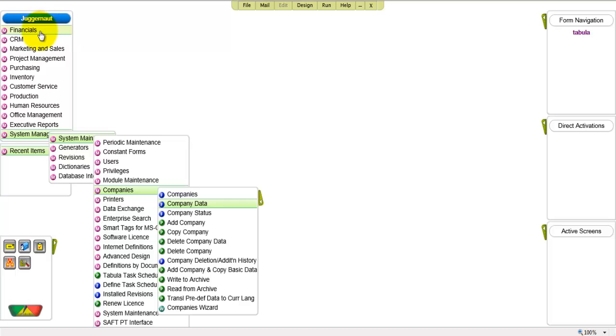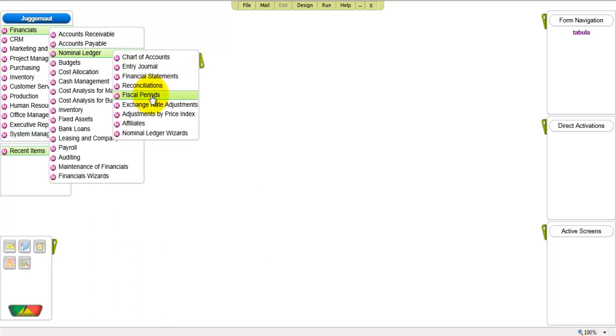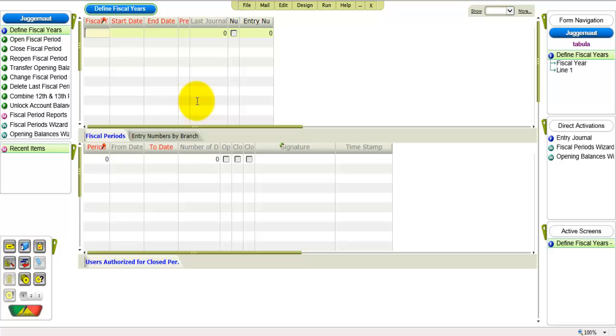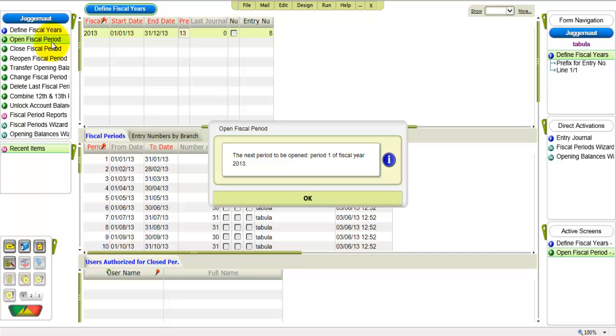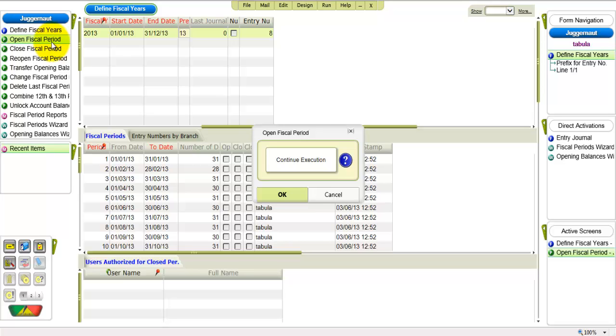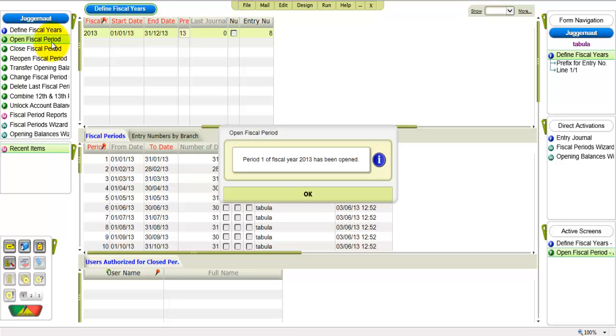From the Financials, Nominal Ledger, Fiscal Periods menu, open the Define Fiscal Years form. We'll use this form to define the fiscal year from January 1st to December 31st. After defining the fiscal year, 12 fiscal periods appear automatically in the Fiscal Periods sublevel form, one for each full month. You can now run the Open Fiscal Period program in order to begin recording financial transactions for the designated fiscal period. You can run this program for all upcoming fiscal periods up until the end of the year at this time if necessary.